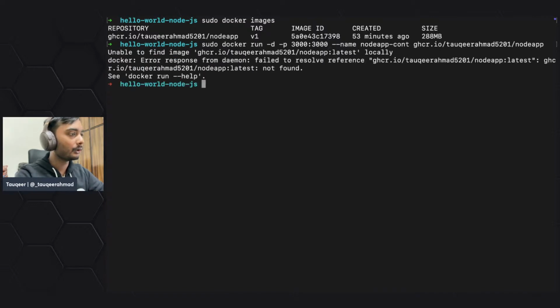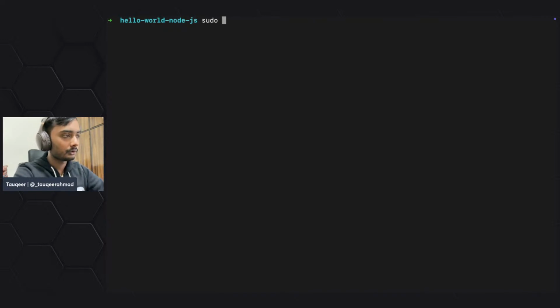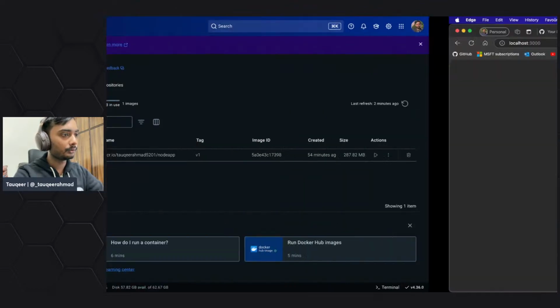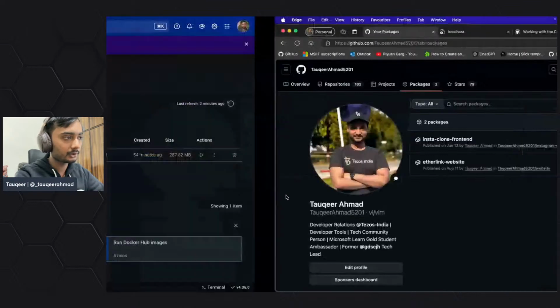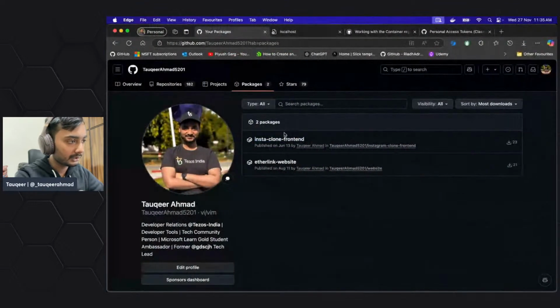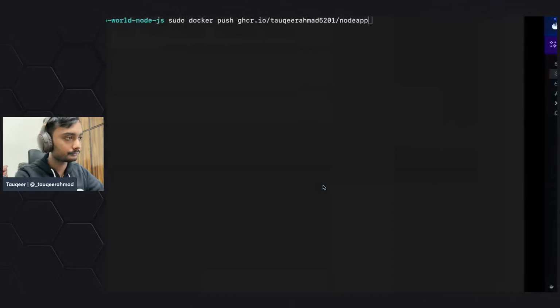Unable to find. Okay, it's trying to take up the things locally, so it's not running it yet. But the time we push it up using the container, it will be running through that portal itself. So we'll try to push it out. Sudo docker push. At this moment, we are not having any sort of node app. You can just check it out. We are not having any node app.